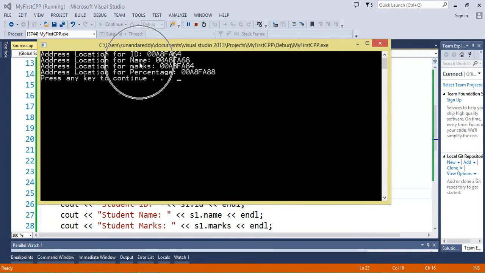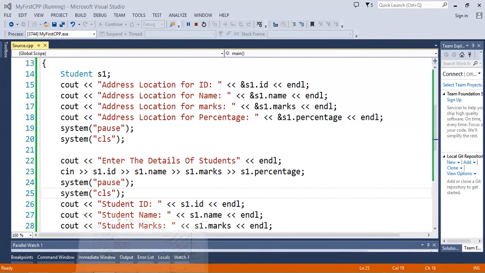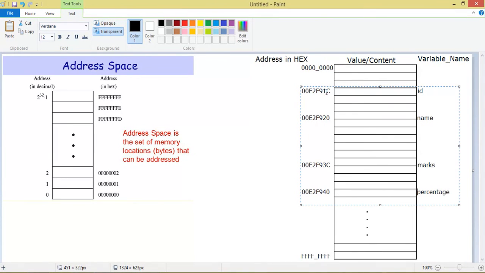Now see here, it is showing the address locations of ID, name, marks, percentage. You can note one more point here. It is not allocating new memory like what I had shown previously. Previously it was showing 00E2F91C for the variable ID, and ID is going to take 4 bytes, so it starts from 20 for name here, then 3C for marks. After 28 locations needed for the string of name, 4 bytes are required for the marks and then percentage here. Whatever content I write here is going to be stored in these memory locations.